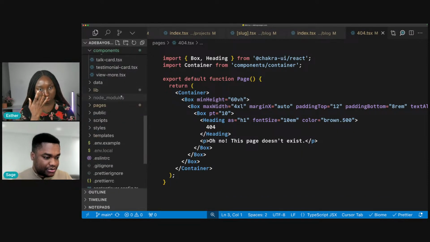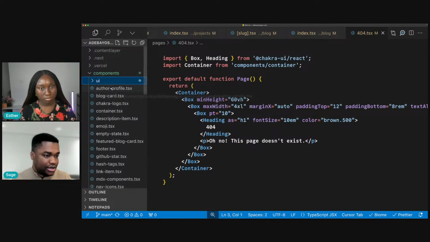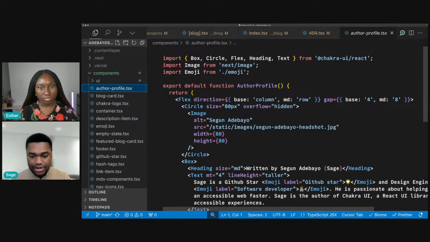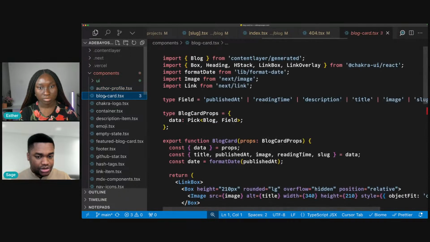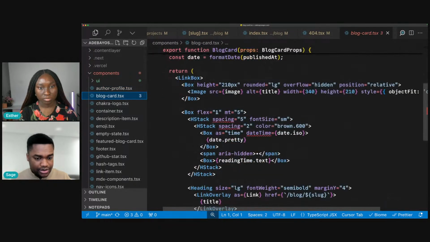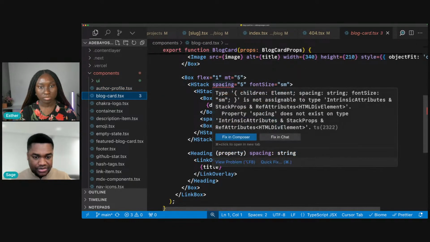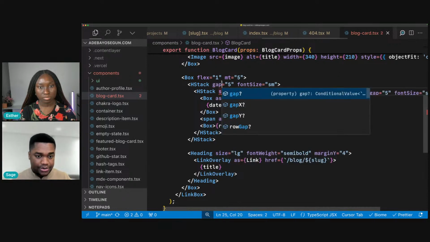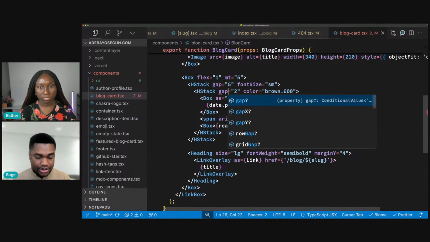I've got a bunch of components here to quickly review. Okay. So I'll click through the components just to be sure everything is good. Card, block card. This one is a gap. This one goes to gap as well.